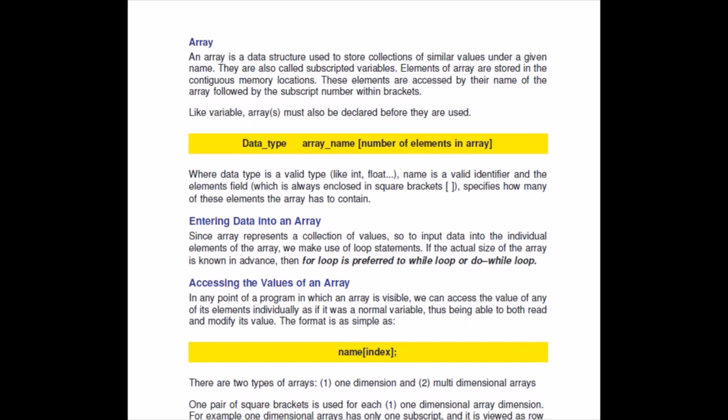As we know, an array is a data structure used to store a collection of similar values under a given name. They are also called subscripted variables. Here is the syntax. Data type, it can be int, char, and then we use the array name, it can be A, B, C, any. Then we use square brackets to enter the number of elements in an array.